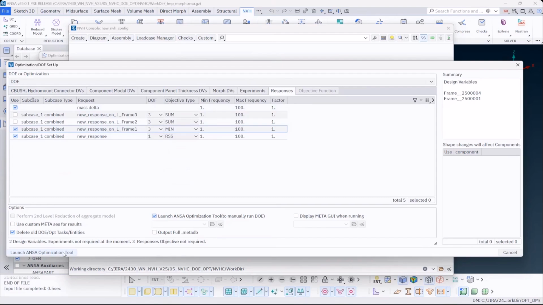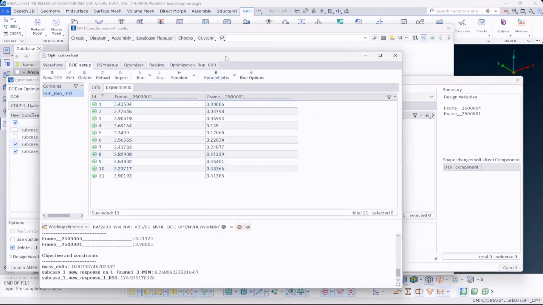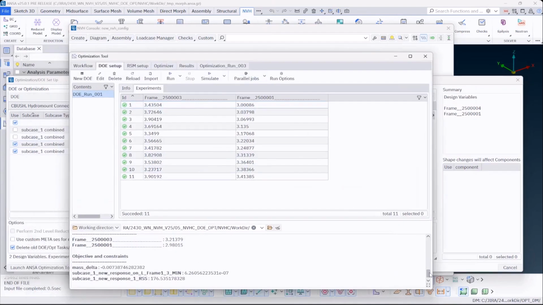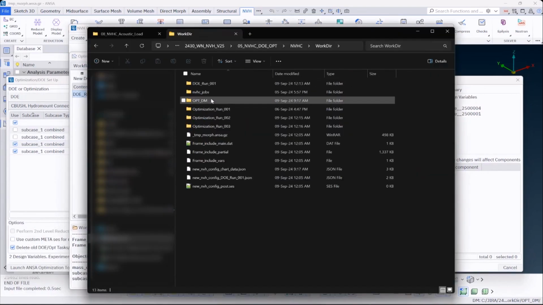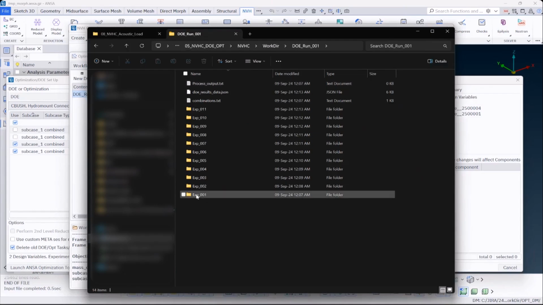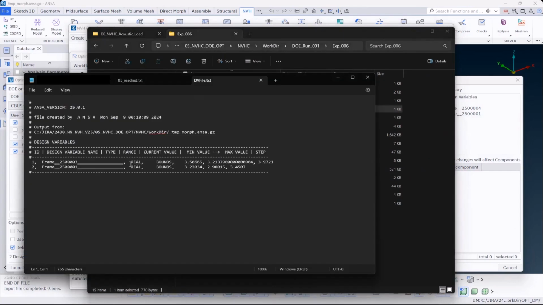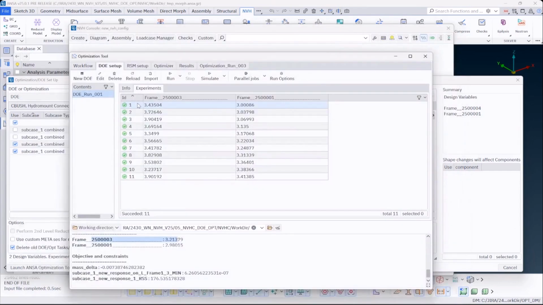Let's review then a completed run for 11 experiments. As you can see here, these have been run already, and they have been stored under the working directory. This is the working directory DOE Run 001. We can see here a list of experiments where each folder contains the results of the analysis that we have defined here. Additionally, the file with the design variables that have been used. Once the analysis is completed, the status symbol becomes green.